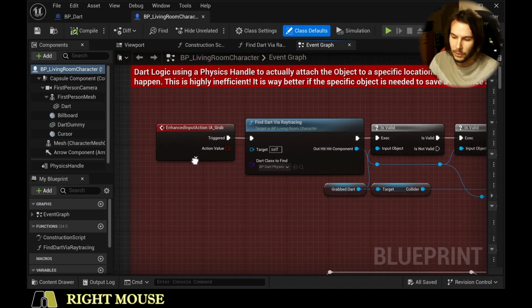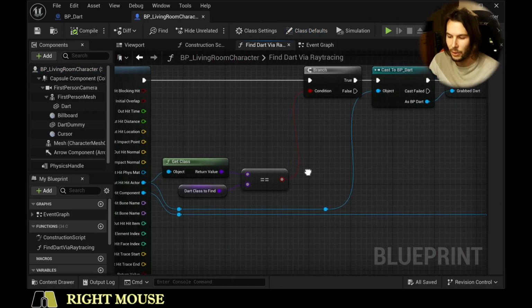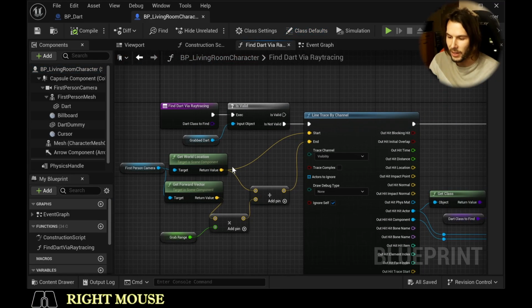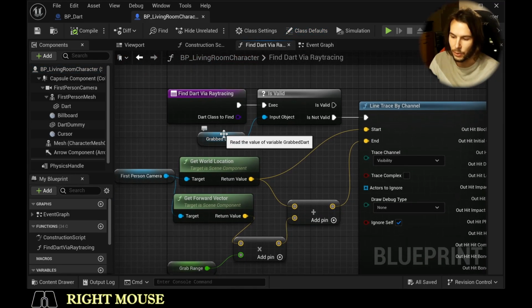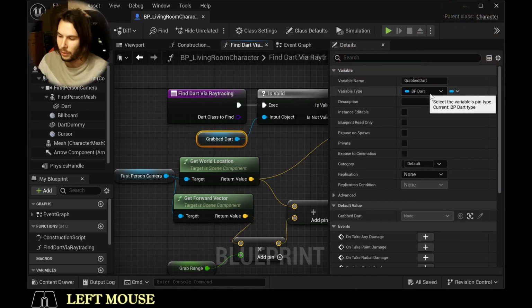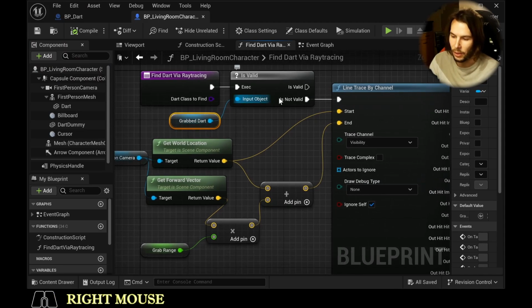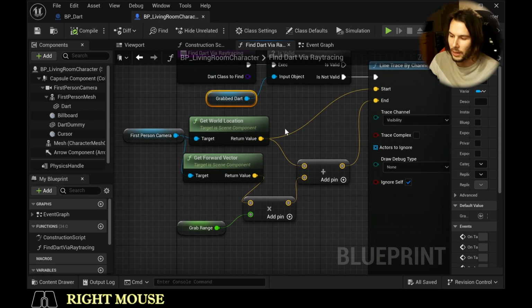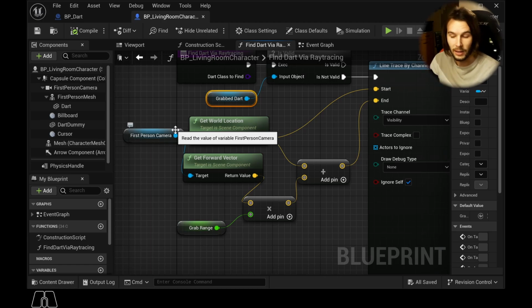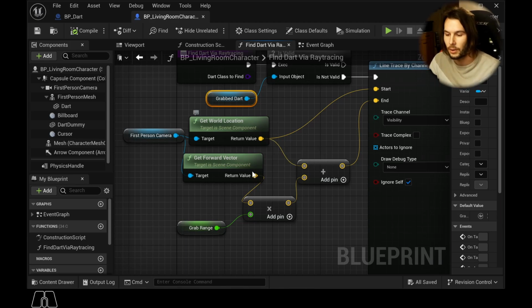And then we can use this input action here and first of all start with finding a dart via ray tracing. Let's have a look at the function here. So what it does is it checks if we have a dart currently grabbed, and if this is not the case, so that's a variable with the variable type BP_dart, and if we don't have anything in our hand currently, then we create a raycast starting from our first person camera, the world location of our first person camera. So imagine my eyes, I'm just looking at you.